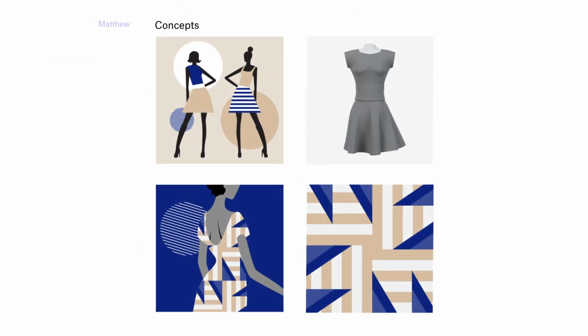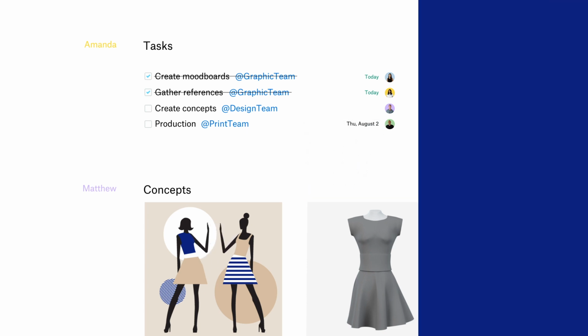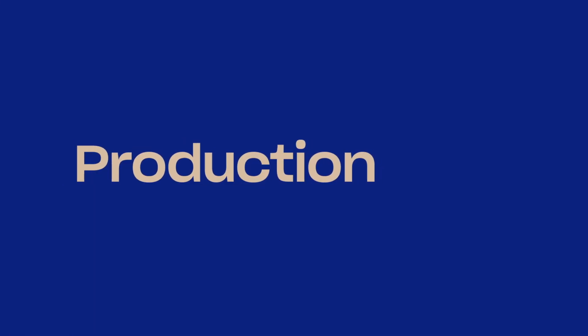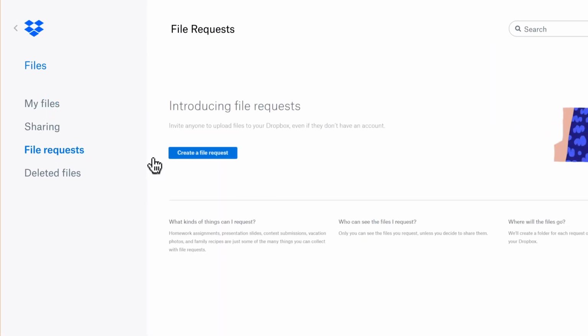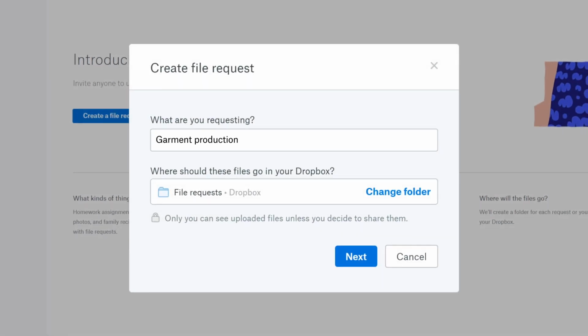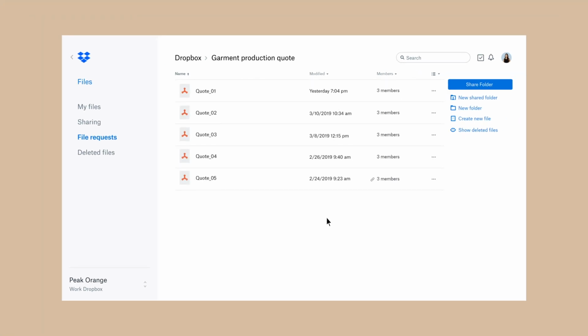Landed on a concept? Share your ideas with the print, graphics, and apparel teams. Now it's time to find a manufacturer. But who? Send off your specs and wait for the quotes to come in and take your pick. Use the File Request button so the right person for the job can upload it to the right place.